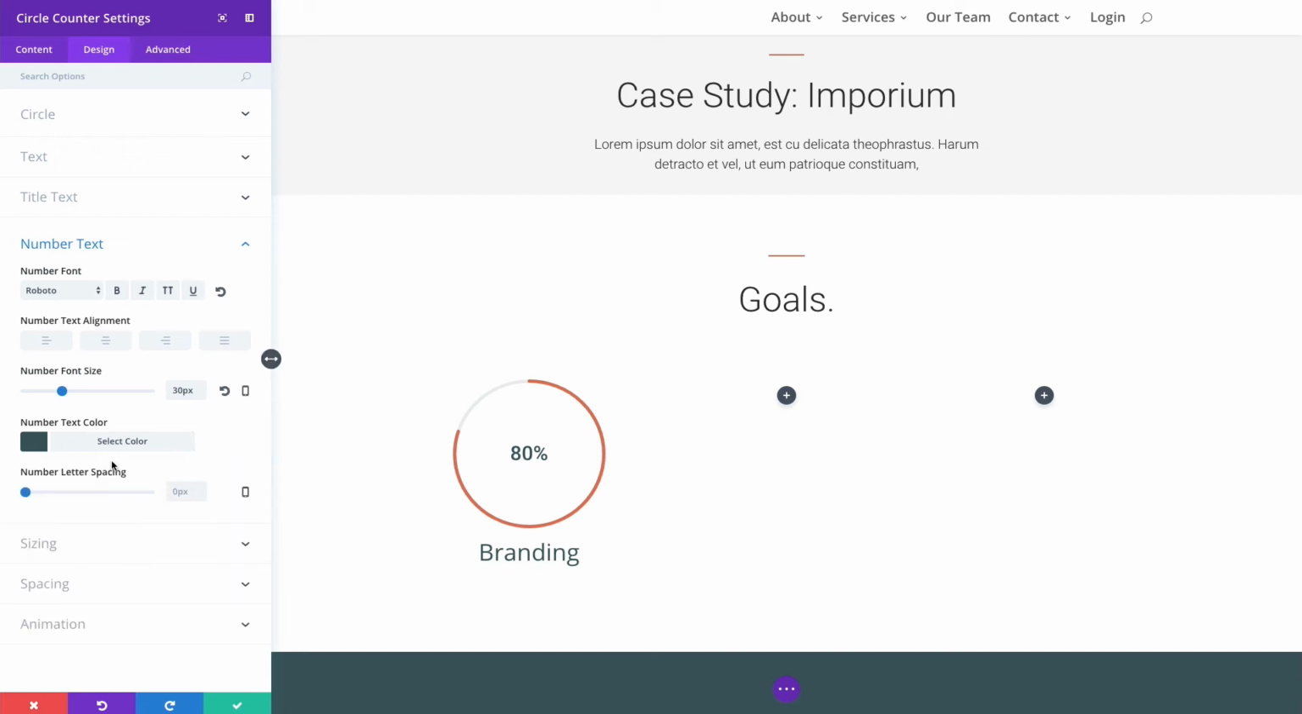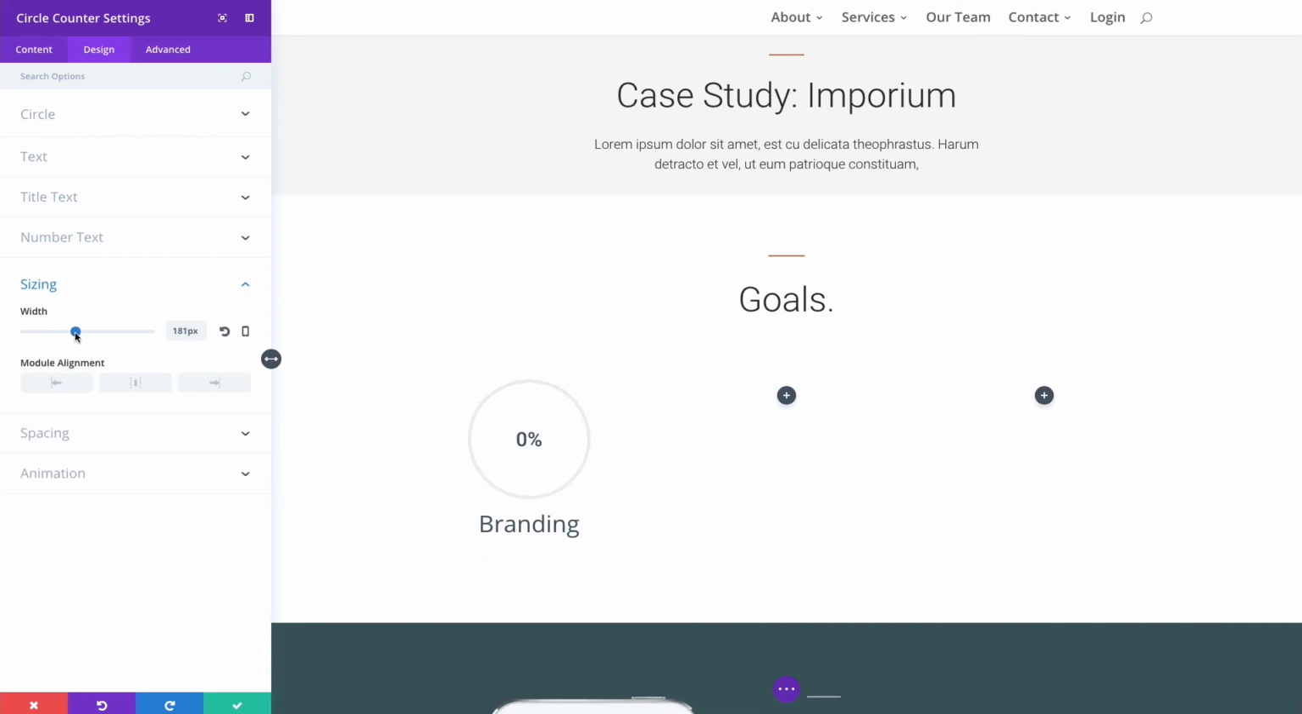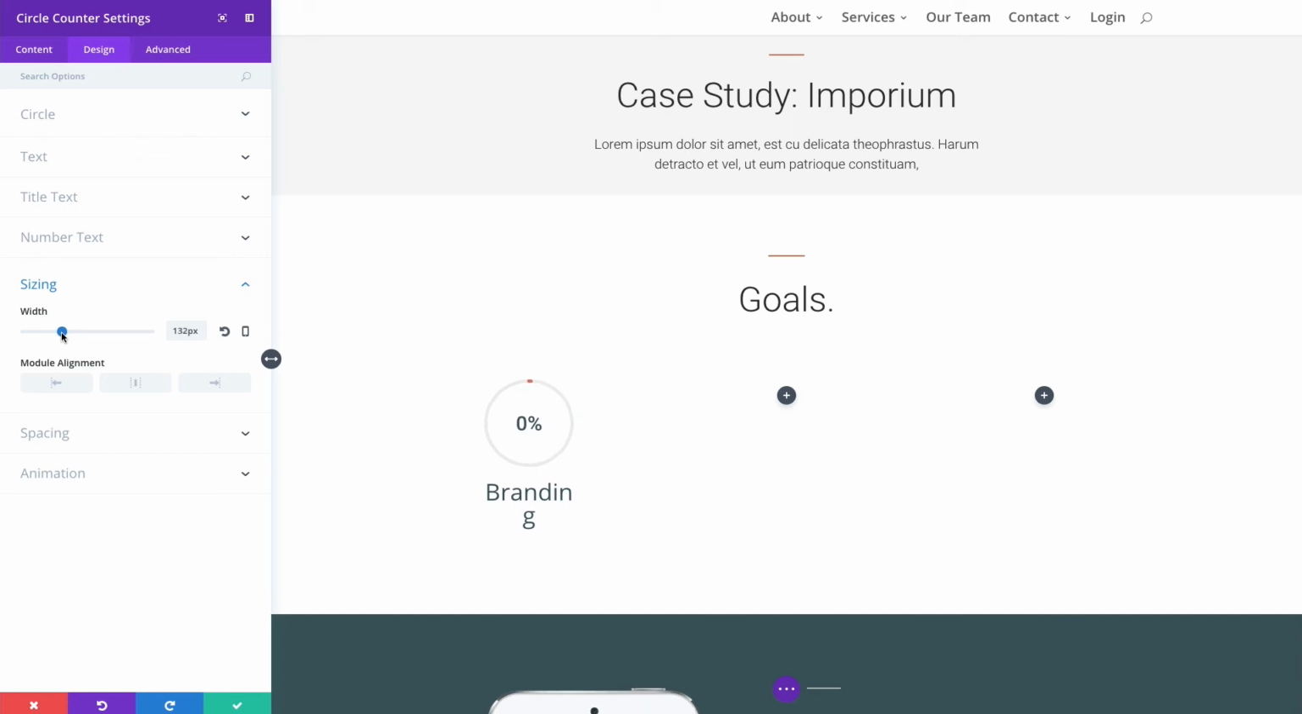All right, it's starting to look pretty good. The number letter spacing, I could change that, but I'm going to keep it the same. I think it looks good. The size of the circle counter can be changed by adjusting the width of the module. Just be careful because if you have a large amount of text here, it will get broken as you scroll down or scale down the actual width of the module.